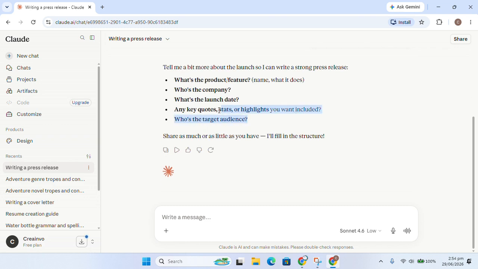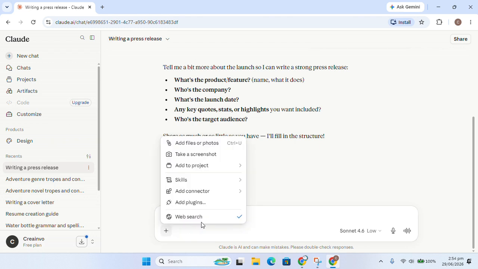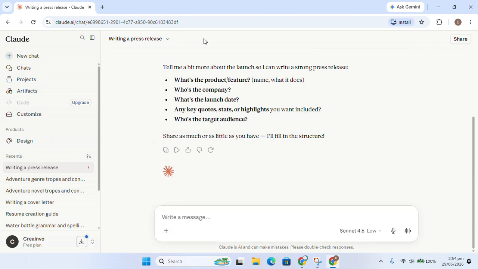So you have to enter this information about that release: the product or feature name, the company name, launch date, any keywords, stats or highlights, or any target audience. If you don't know anything about that, you can search from Google, or you can also try to enable web search. If the product or feature you are talking about is a worldwide or international feature, you can enable this from here and just enter the name of that product.